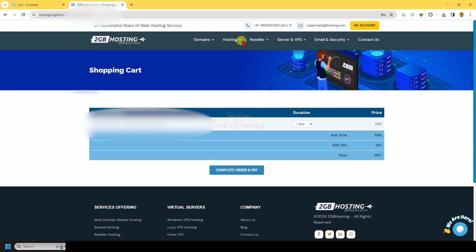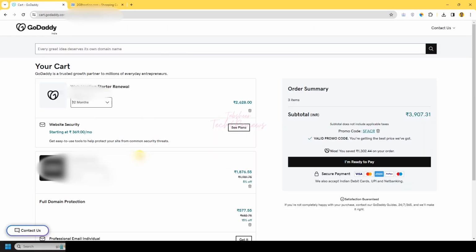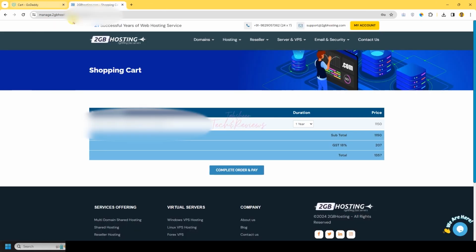So first I thought I'll just transfer my whole domain from here to 2 GB, and then later on buy the server as well. You can complete the order, and within 1 or 2 days it should be transferred to 2 GB. Make sure you have signed into your account before transferring it, so that you'll always have access to this.